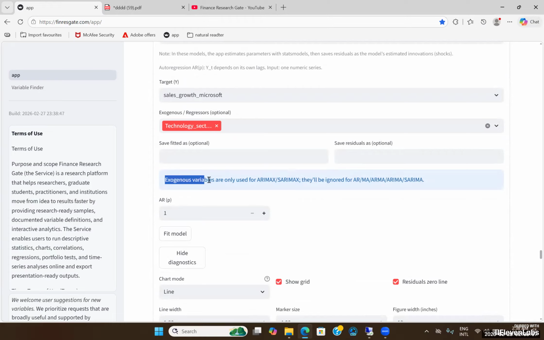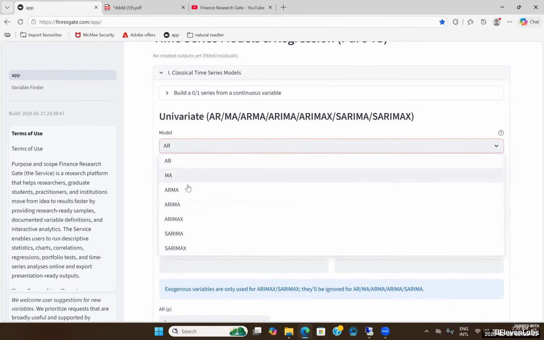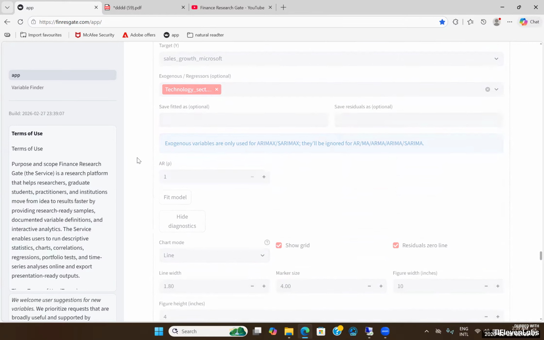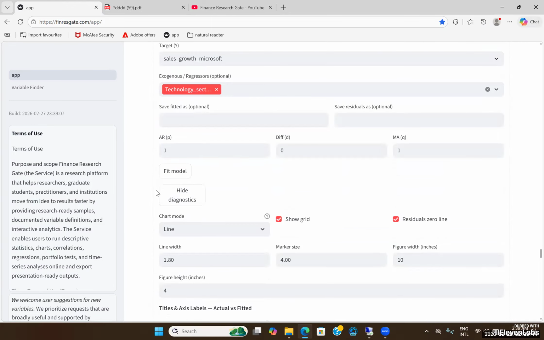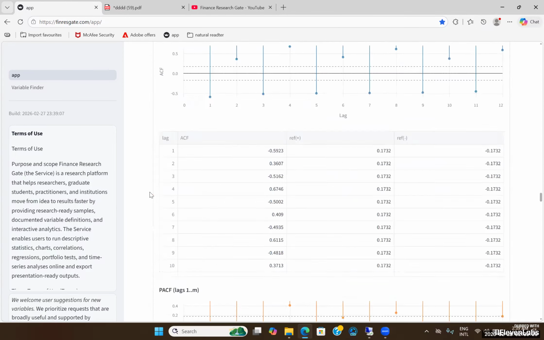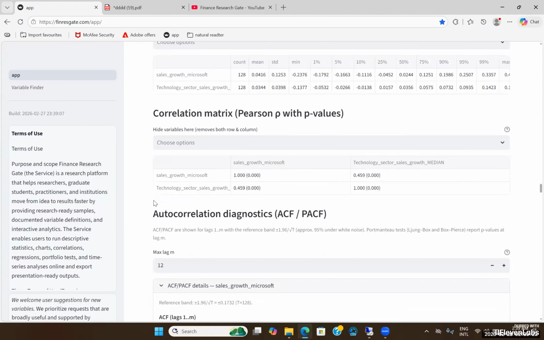Here, the exogenous variables are exclusively used for the ARIMAX in the seasonal ARIMAX. We know this, so we must proceed to select our model. Let's start with the ARIMAX and discuss its initial specifications. You just need to give it some time. So we determined that the autoregressive component is 1 and the moving average is also 1. The crucial question now is, do we actually need to difference this particular variable? We should definitely check that.